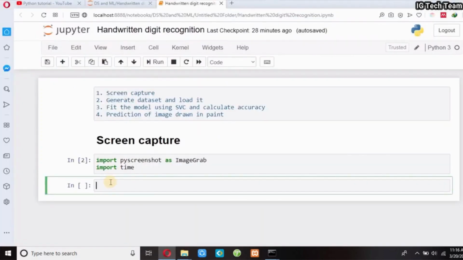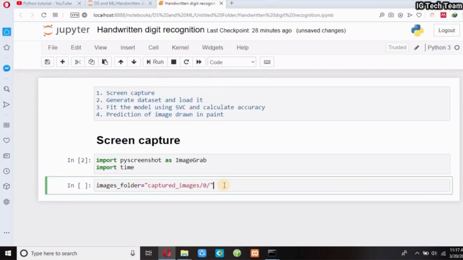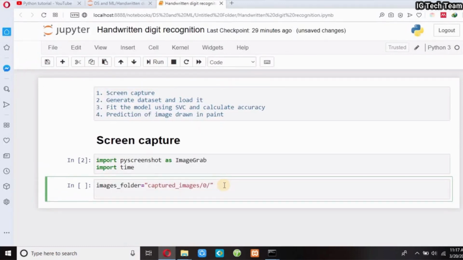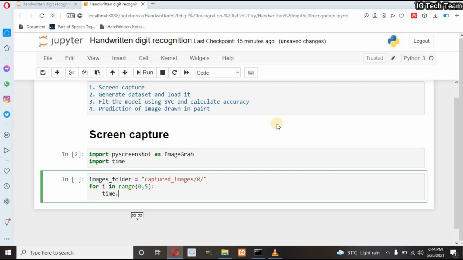Then coming back to my code, I have to write images folder equals captured images, which is my folder name. First of all, I will draw images of 0, so I have to pass 0 folder. Then let me open one for loop that ranges from 0 to 5, because I want to draw 0 5 times and I want to store that image in 0 folder. To draw each image of 0, I need some time to draw, right? So let me stop my execution for about 8 seconds.